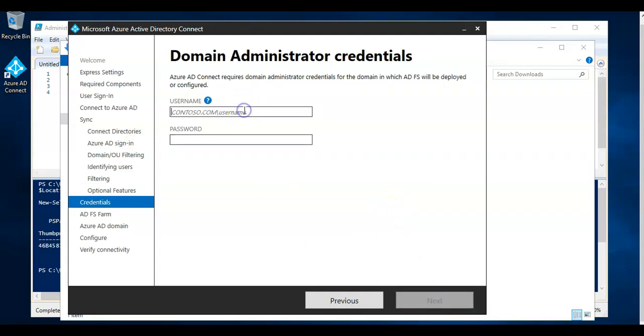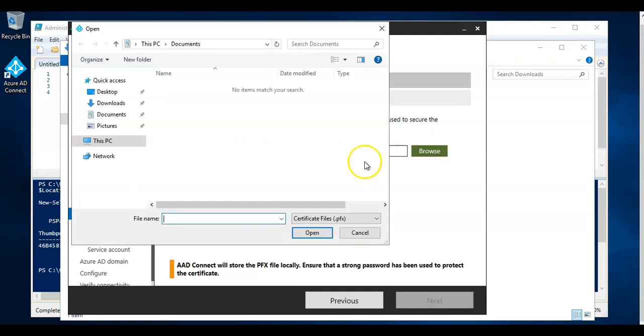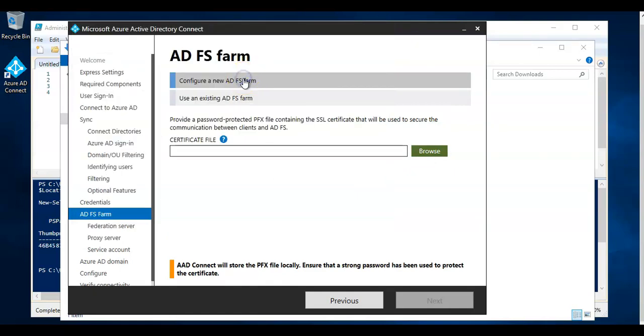Domain admin credentials. I have my domain admin as, okay. I'm going to go to certificate now. I'm selecting a new ADFS farm. Browse to configure a new ADFS.